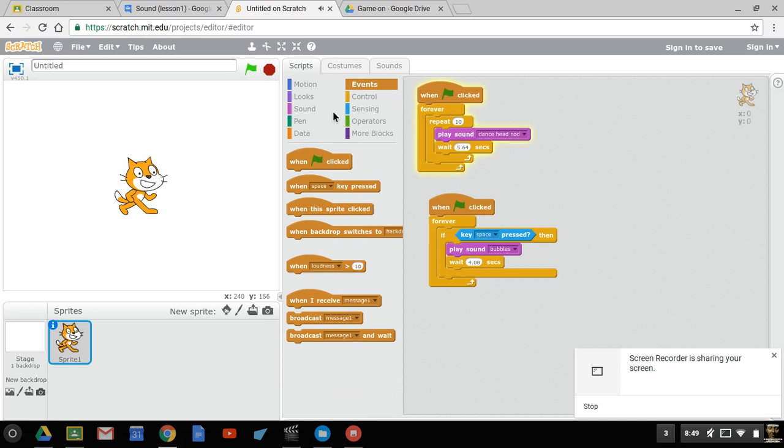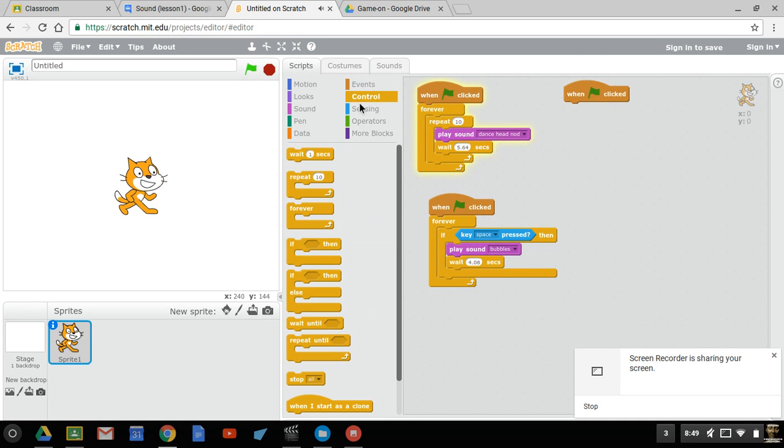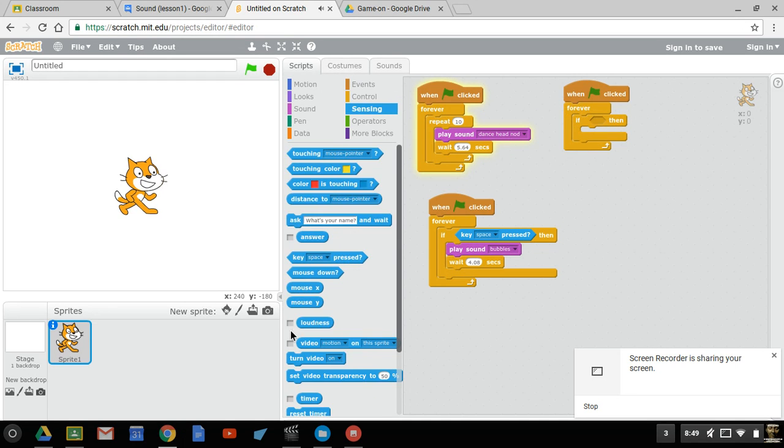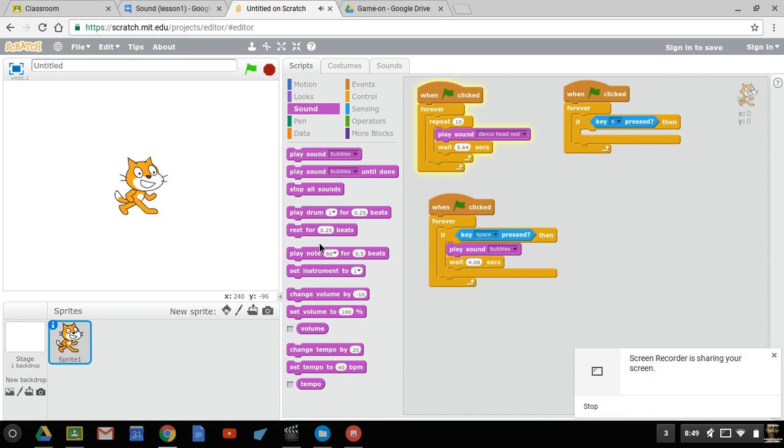All right. Events. Control. Forever. I'm going to put if then, my key A is pressed, this will just be to stop all the sounds. All right, so yeah. Now this is basically the gist of it.